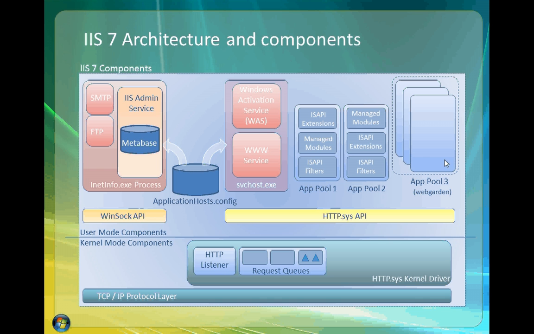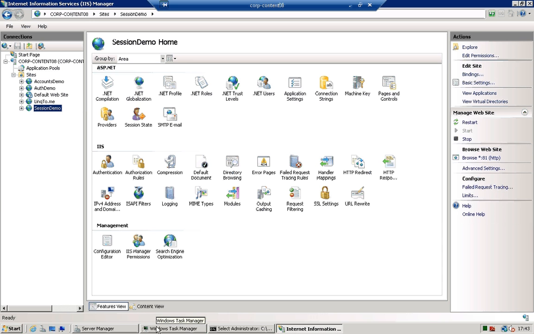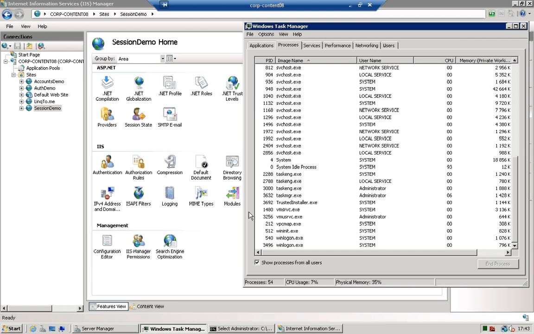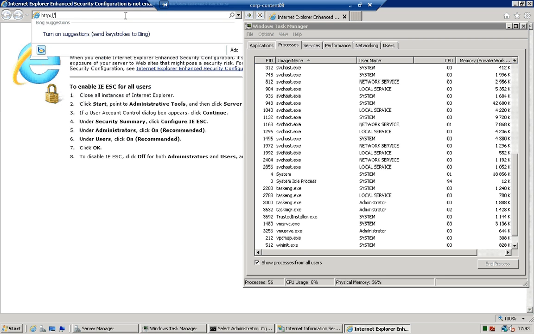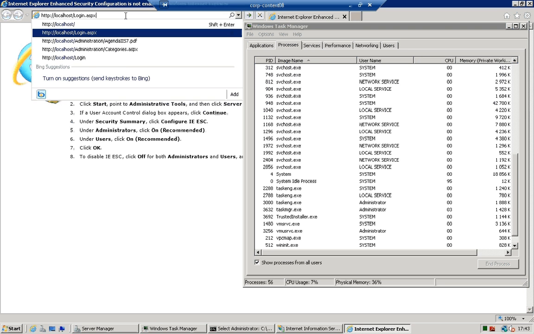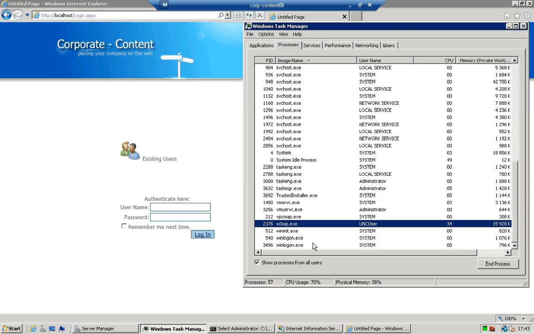Now, if no W3WP process is actually running for that application pool, the Windows Activation Service, or WAS, will start a process up for us whenever a request is placed into the queue. Let me illustrate that for you. If I look on my Windows 2008 server, you can see in the Task Manager that I don't have any W3WP processes running. But if I fire up Internet Explorer and go to localhost on port 80, you will see a new W3WP.exe process instance start up, and I will get a website here.